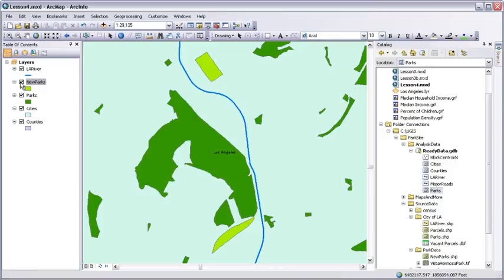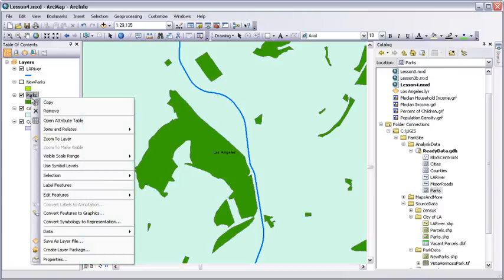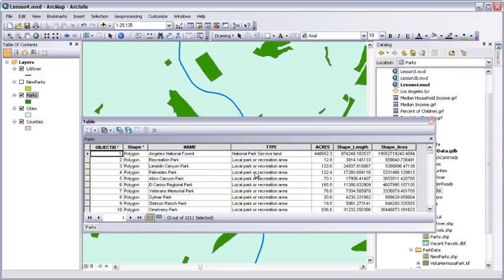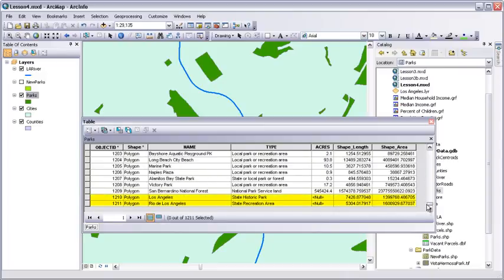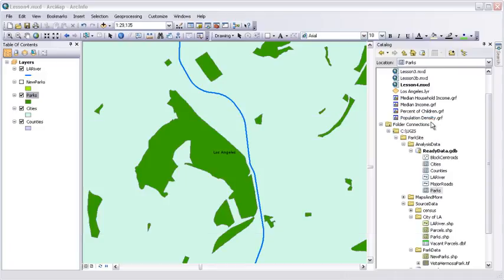Turn off new parks. We can see that the two features have been loaded into the parks layer. Open the parks attribute table. It has 1,211 features, two more than before. Scroll down to the bottom. The last two records in the table are the new parks we just loaded. Notice they have null values in the acres field. Close the table. Okay, that completes our first objective to load the data.